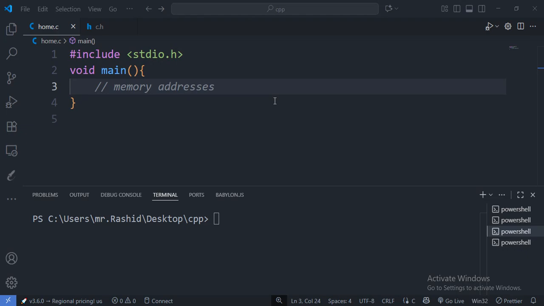When we declare a variable in C, the computer stores it in a specific location in memory, which is the RAM. Each memory location has a unique number called a memory address. Think of it like houses on a street. Each house has its own address. Similarly, each variable in memory has its own address.